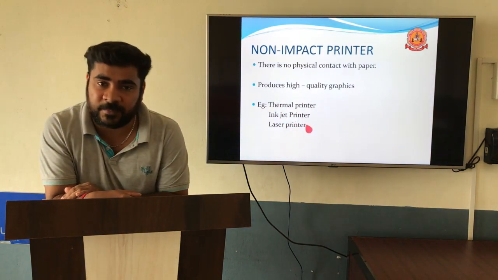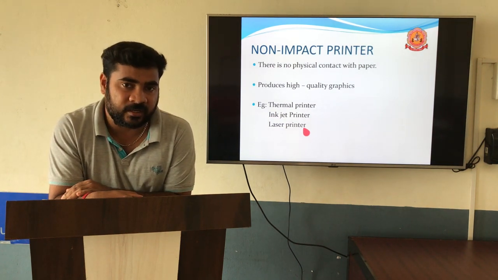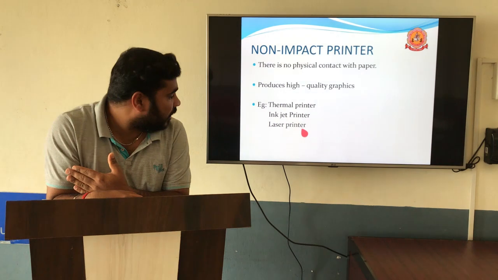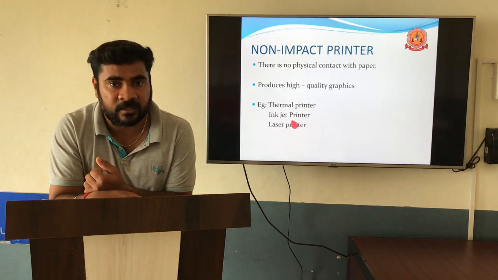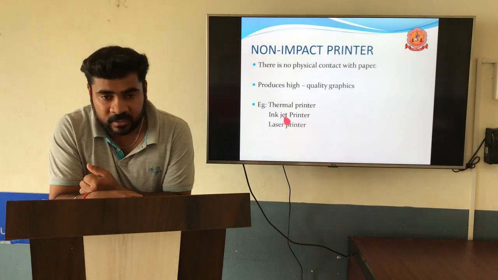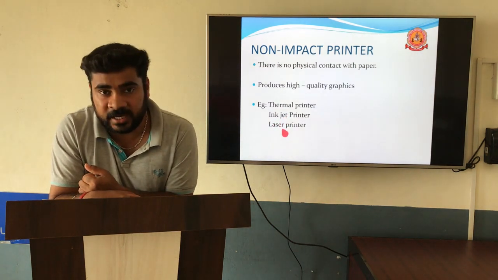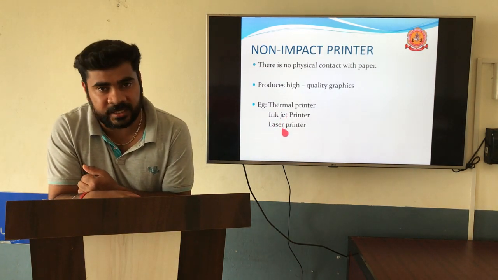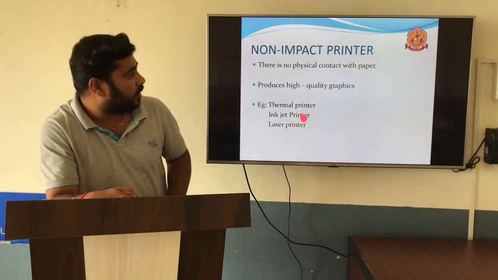The next one is the inkjet printer. Here we use diluted ink in different colors, mainly three colors: RGB, red, green, and blue. Here it produces high clarity images. The next one is laser printers. It uses laser beams to print the data. These are the main types of non-impact printers.